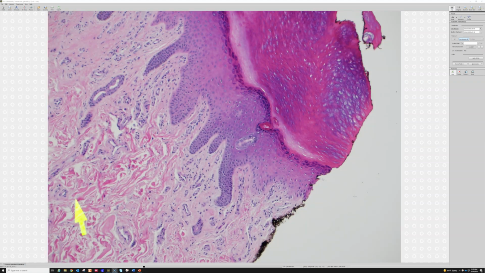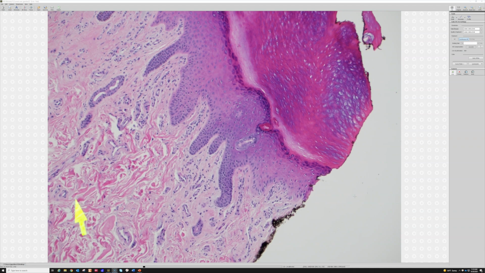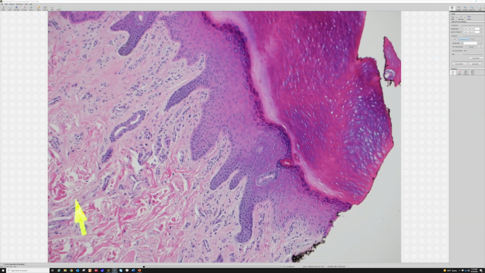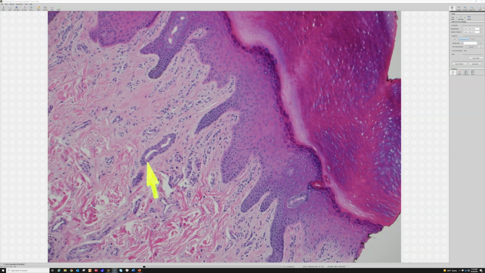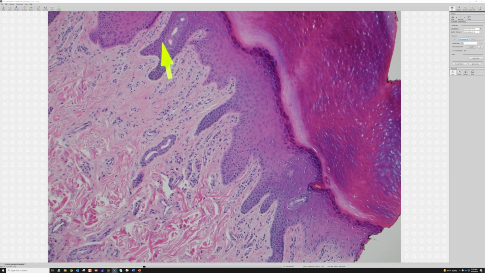And in acral skin particularly, that's the best place to see these acrosyringia. That's the plural. Acrosyringium is singular. Acrosyringia is plural. Here's another one right here. There's the duct. It's going to connect right there and come out. Here's another one next door to it.